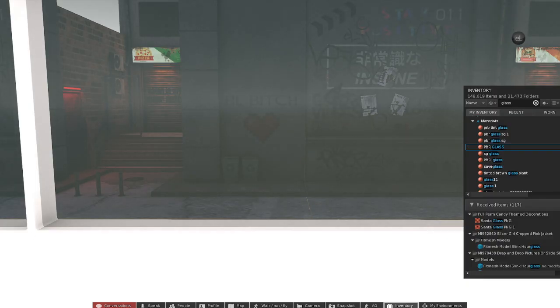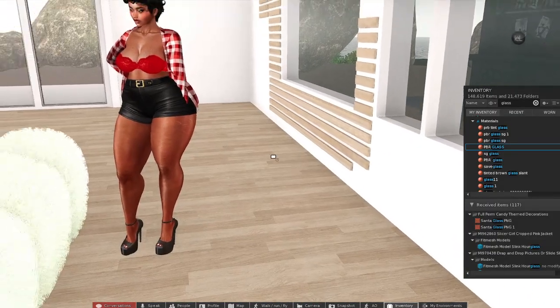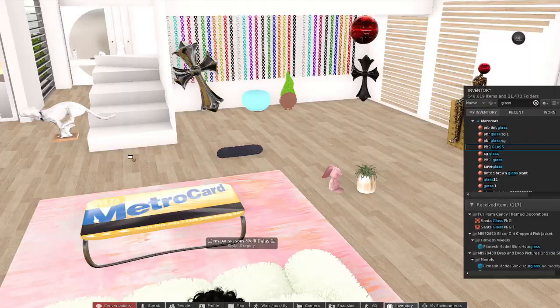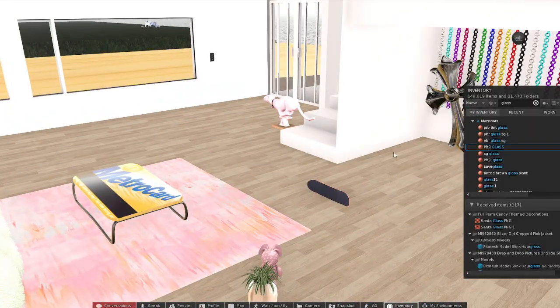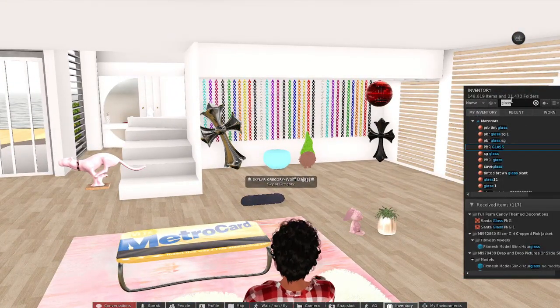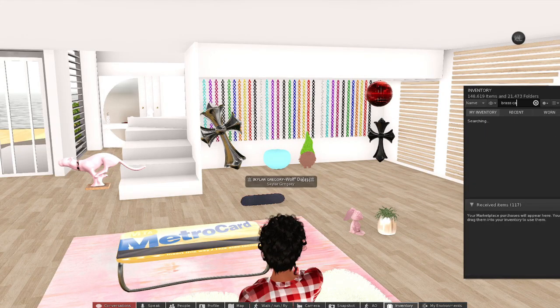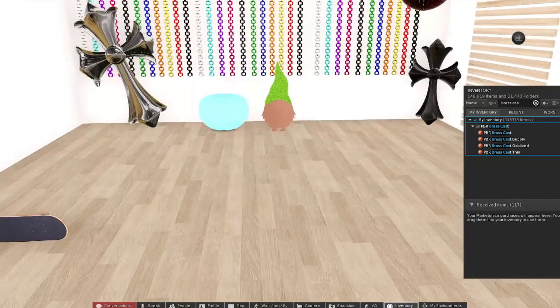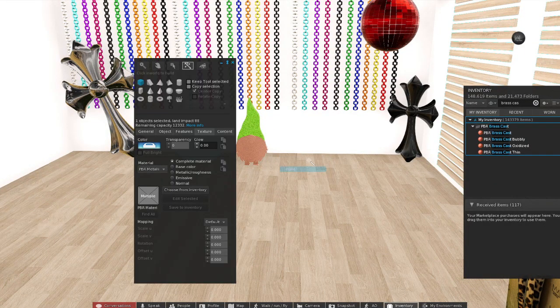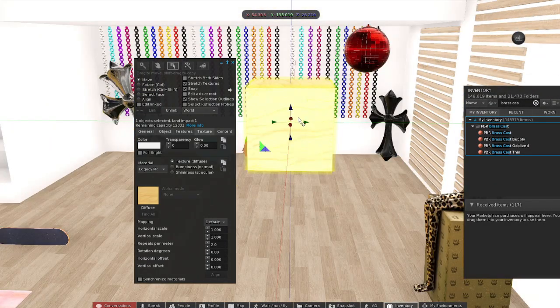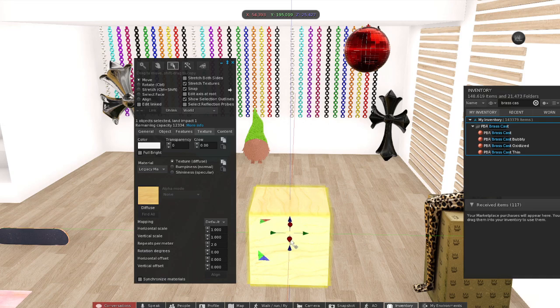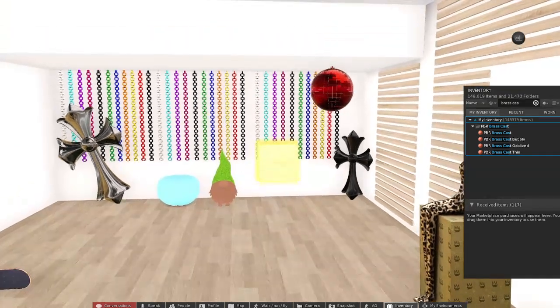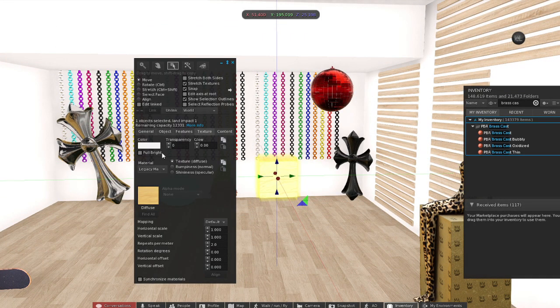Now, I also have some other items I'm going to show you very quickly. I hope I have them in my inventory. Let's see. If not, I'm going to have to cut this. I do. Okay, so I also have an item called Brass Cast, and I want you to understand how to apply this. So I'm just going to build a prim here, and then I'm going to apply the PBR Brass Cast to it.